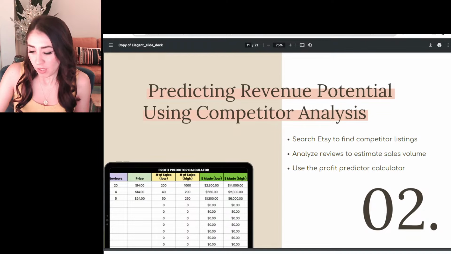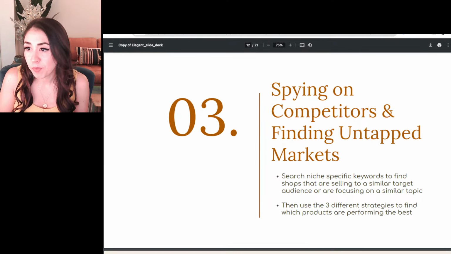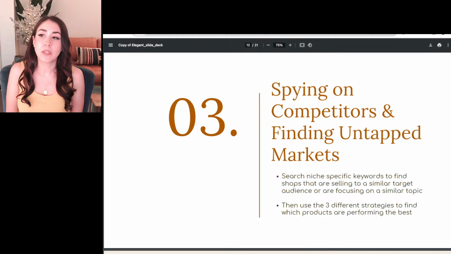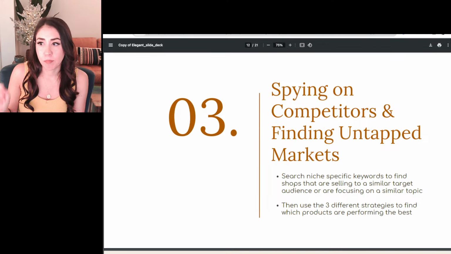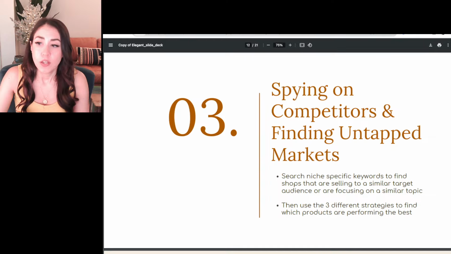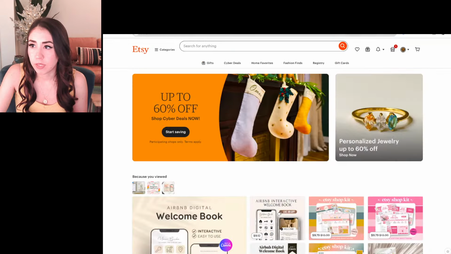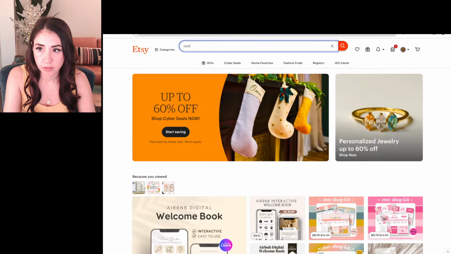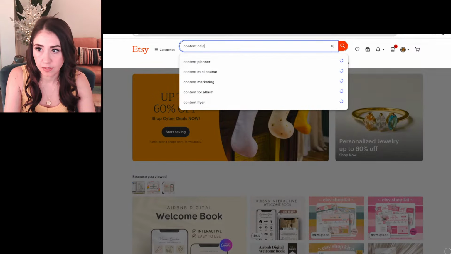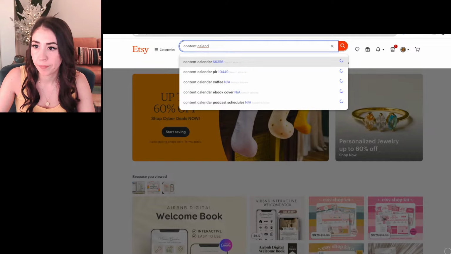Okay, so now we're gonna move on to point number 3. And this is all about spying on your competitors and then finding those untapped markets. So first, let's talk about 3 ways that you can spy on your competitors. So the first thing you're gonna do is in the Etsy search bar, you're going to type in a specific product idea. So it's gonna be niche specific. So for example, you could type in content calendar, okay?